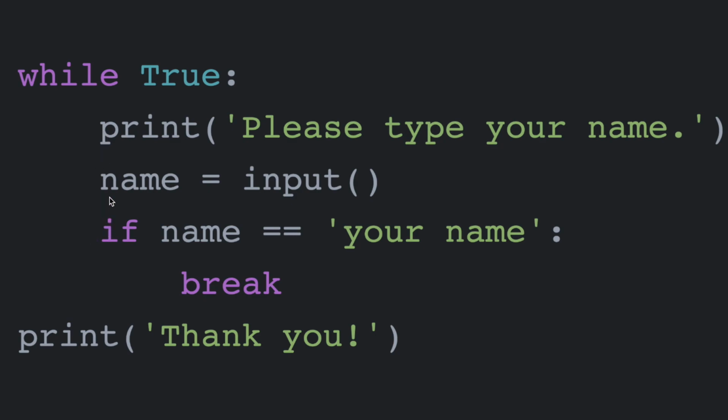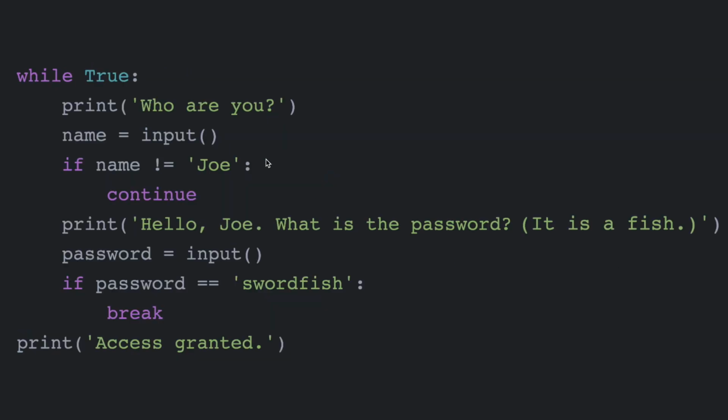So these 3 lines are all indented, so they're all in the while loop, and then this line is indented even more, so it's in the if statement. So here's another while loop. If we get to continue, that means we'll just go to the next iteration of the loop, and it's not going to run any of the code after the continue statement. So if name does not equal Joe, it's just going to now get another input from the user.